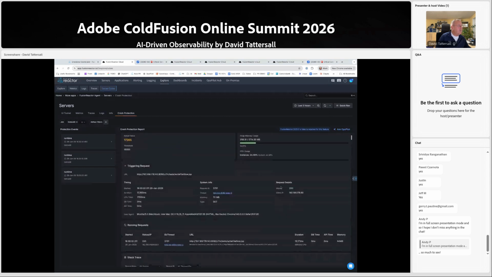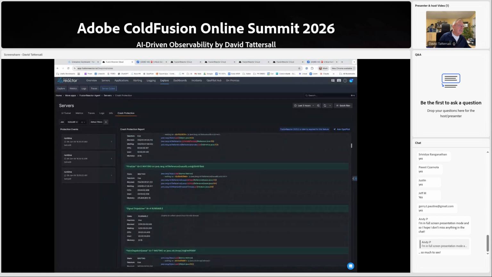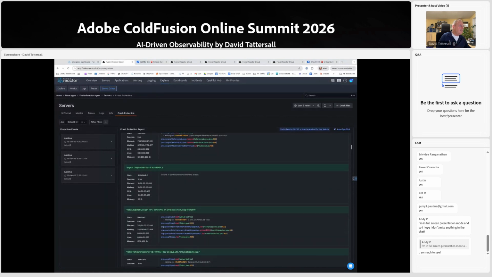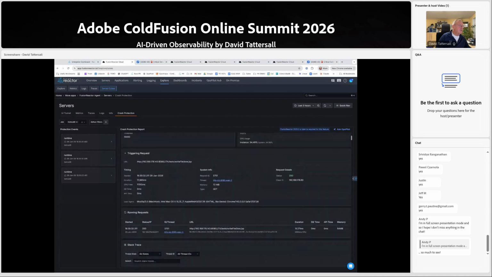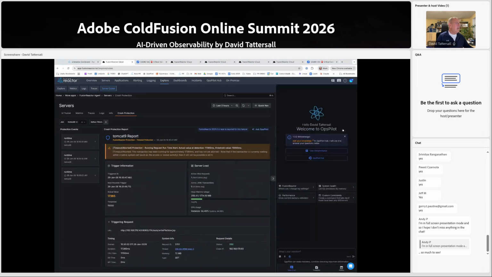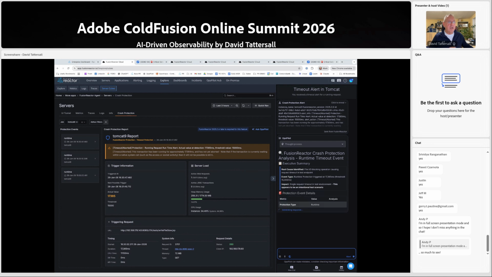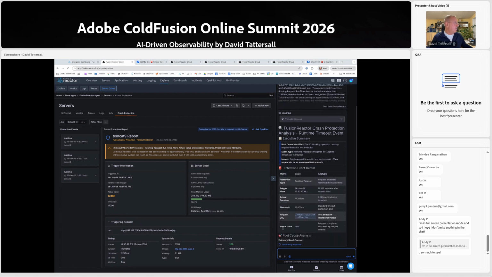So you can see all the information here. This is the information that typically you would get in the email generated for a crash protection, so everything's still available. But from here, you can just click on Ask OpsPilot, and that will take that crash protection event with all the information that was included, and analyze it on the fly. So that's also really, really interesting.